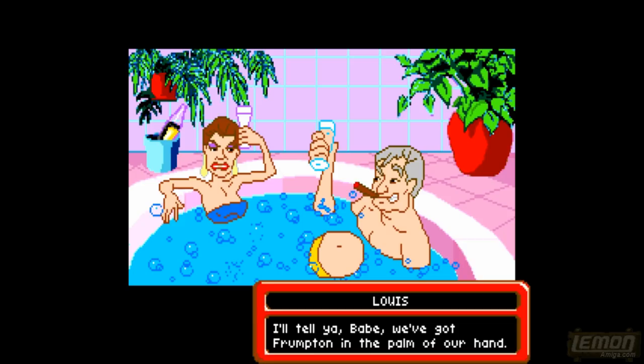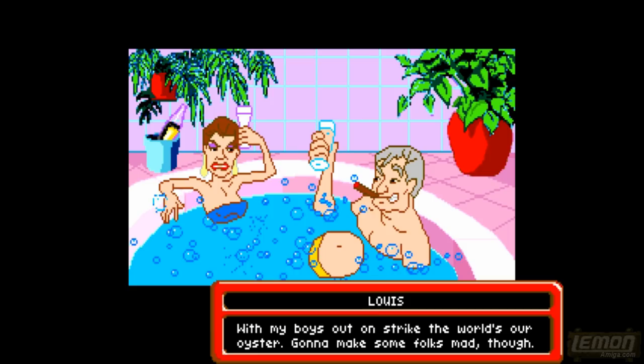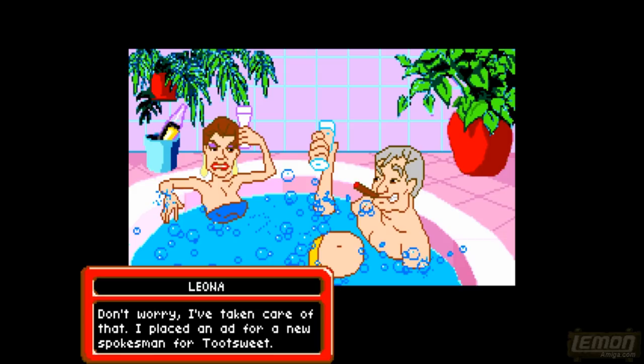Back at the Toot Sweet Factory, we'll see the evil geniuses at work for the very first time, relaxing in a jacuzzi. And Toot Sweet, the Empire, is definitely under threat by Willy Beamish.